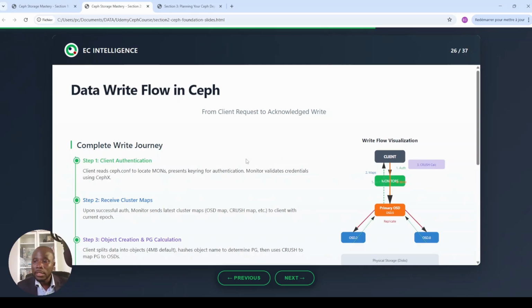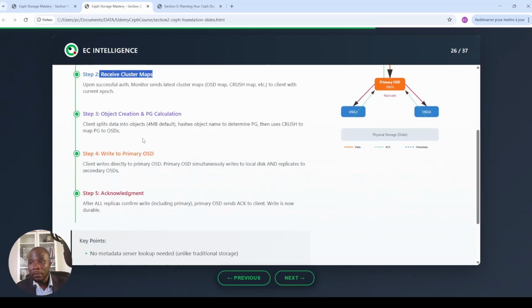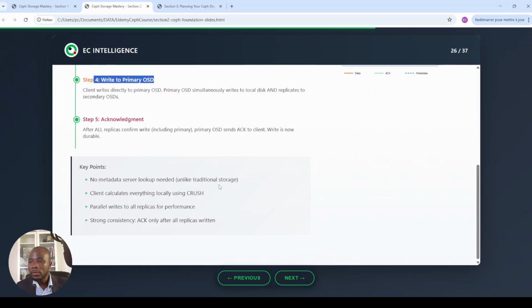When authentication is done, the second step is to receive your cluster map. And once the cluster map has been received, we have the object creation and the PG calculation, or the PG location to be more specific. When the PG is located, as I told you, you locate the primary OSD. So the client will write to the primary OSD, and this primary OSD will handle the writing on the secondary OSD. Once all writing has been done on the primary and secondary OSD, the acknowledgement will be sent out to the client, and the writing will be done. Okay, so let's go into detail.